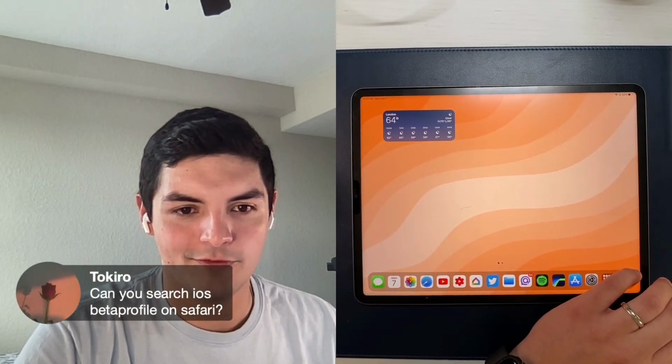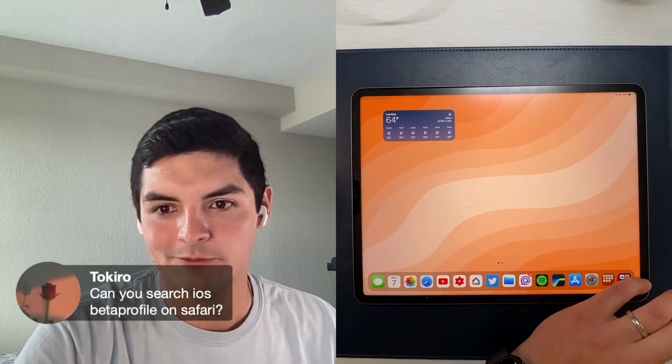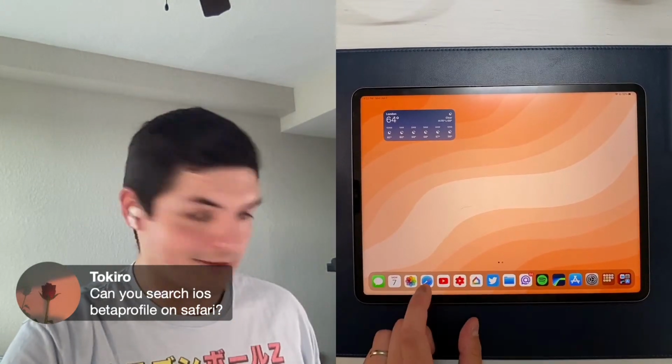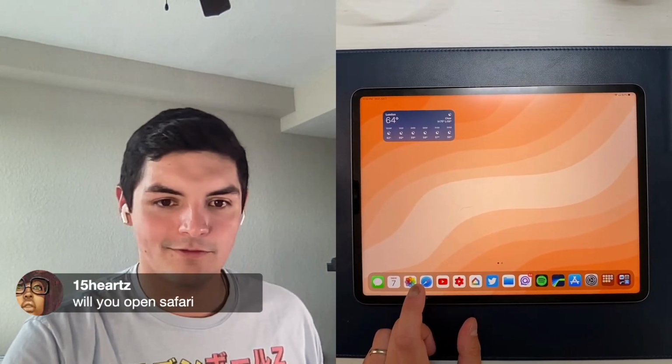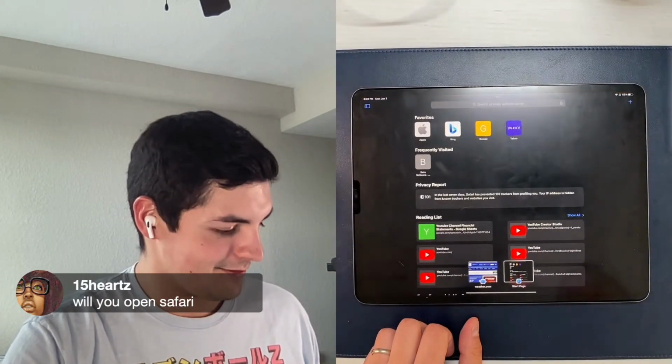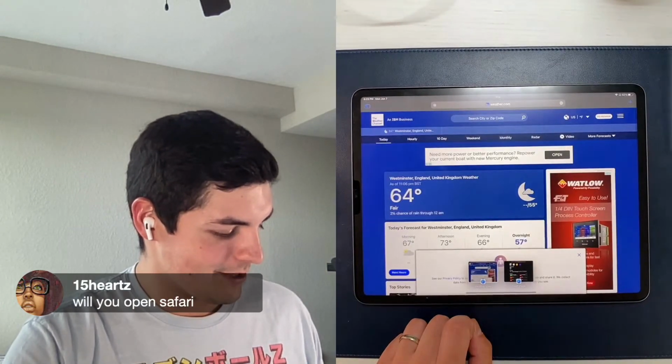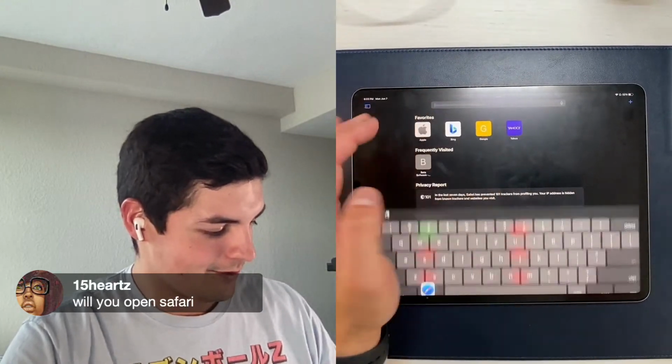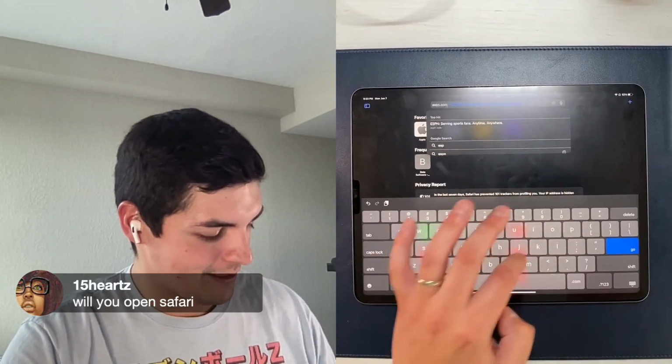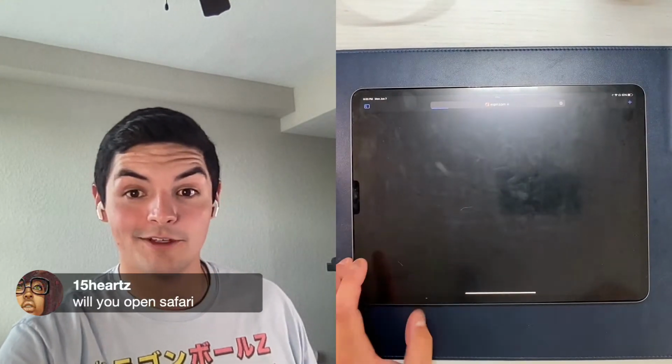Can you search iOS beta profile in Safari? I'm sure you could. Let's see. Will you open Safari? Yes, this is Safari. The weather app. Let's go to ESPN.com. You guys know how much I love my ESPN.com.